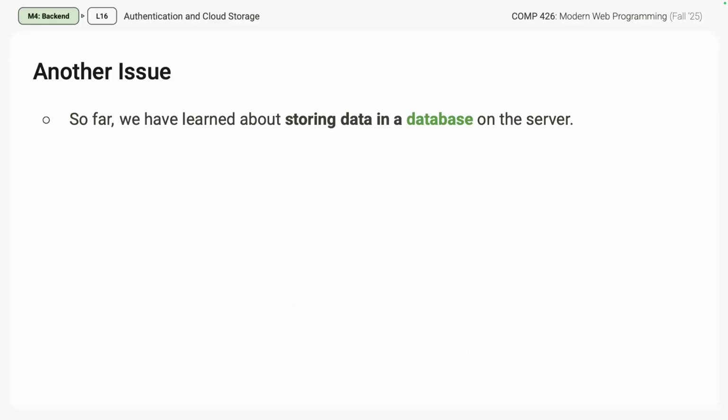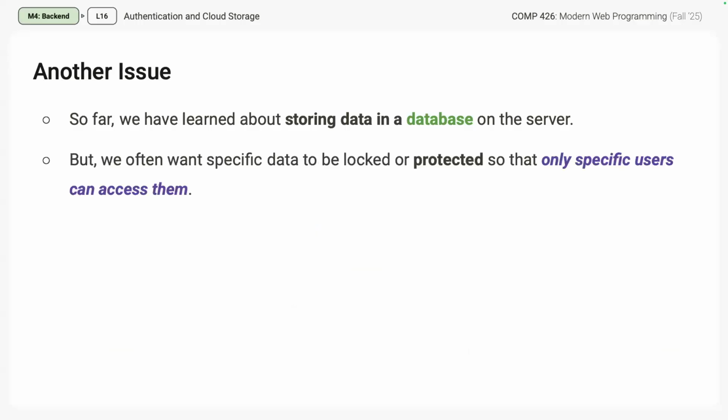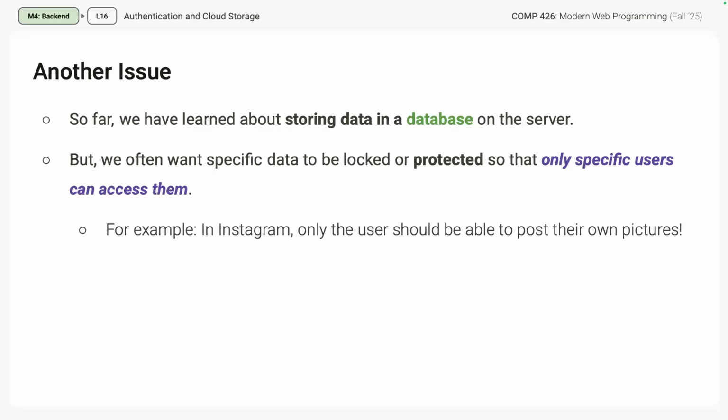So another issue here. We've learned about storing data in a database, right? Except there's often many, many cases that I'm sure you can think about where we may want specific pieces of data to be locked or protected, right? So that only specific users are able to actually access that data. For example, in Instagram, right? If we want to make a new post, ideally, only the user should be able to make a post for themselves, right? I shouldn't be able to go and make a post for any of you or vice versa.